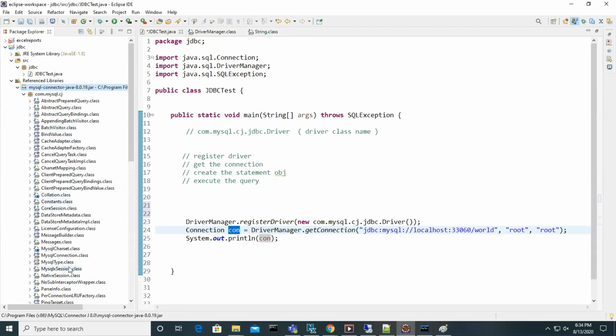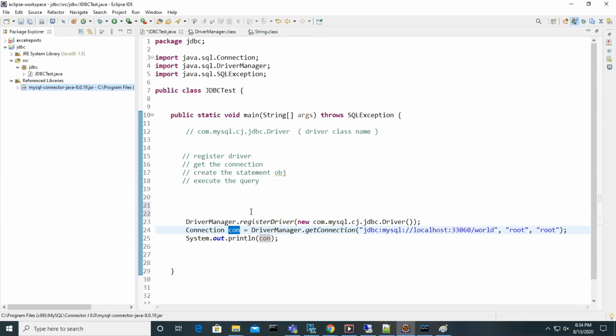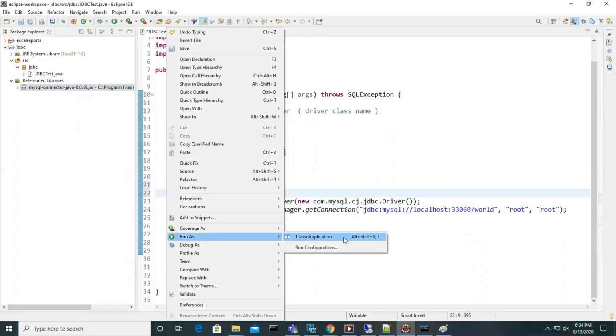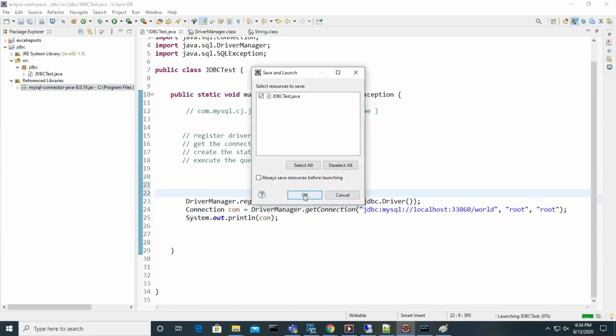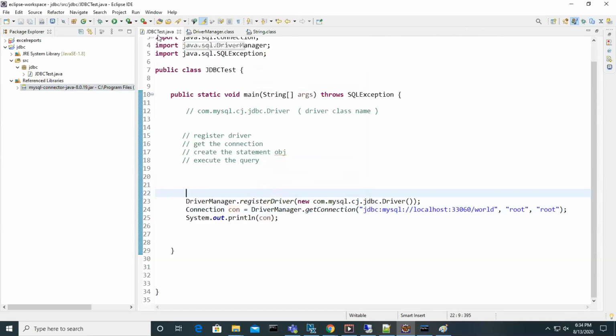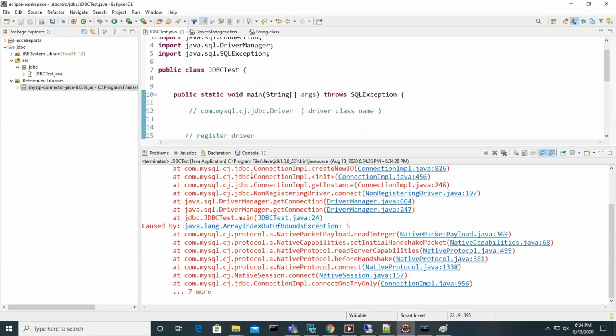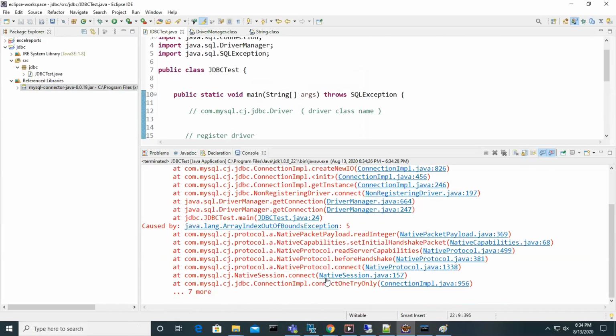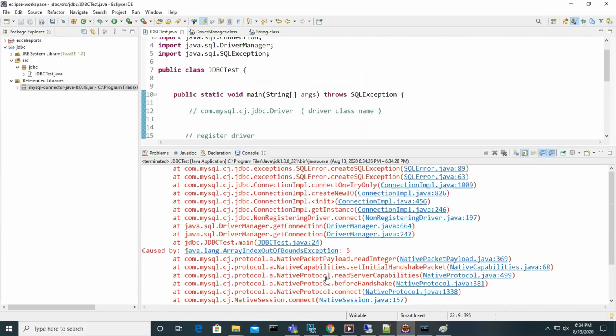Okay, we'll see that. Let me execute it, guys, so you will see what kind of error. So we got an error. SQL non-transient connection exception: could not create a connection to database server. Caused by: array index out of bound exception.